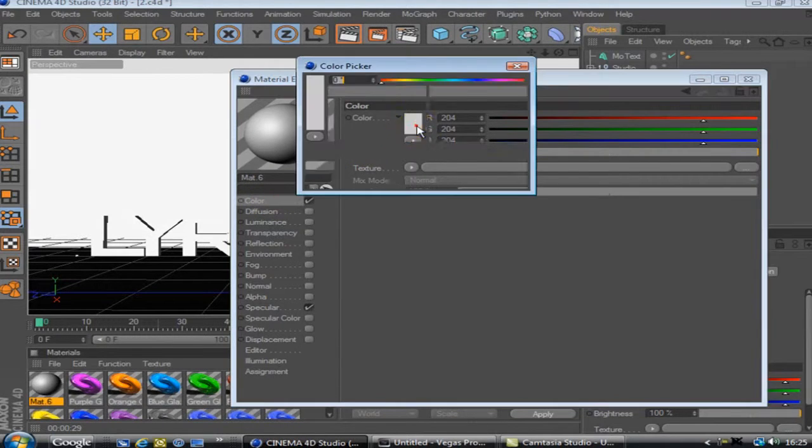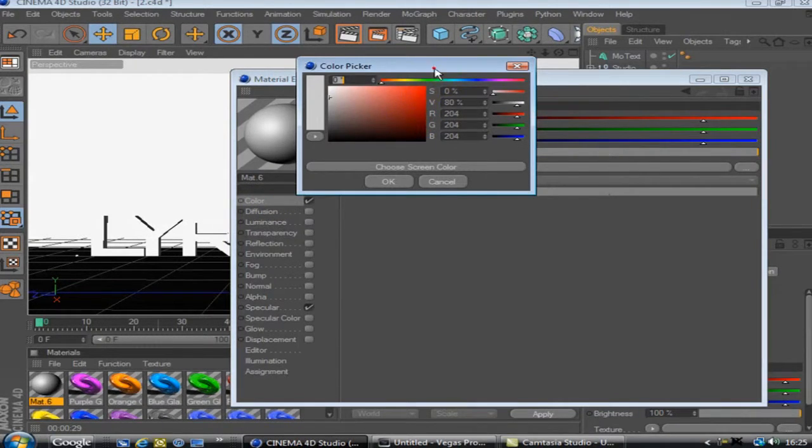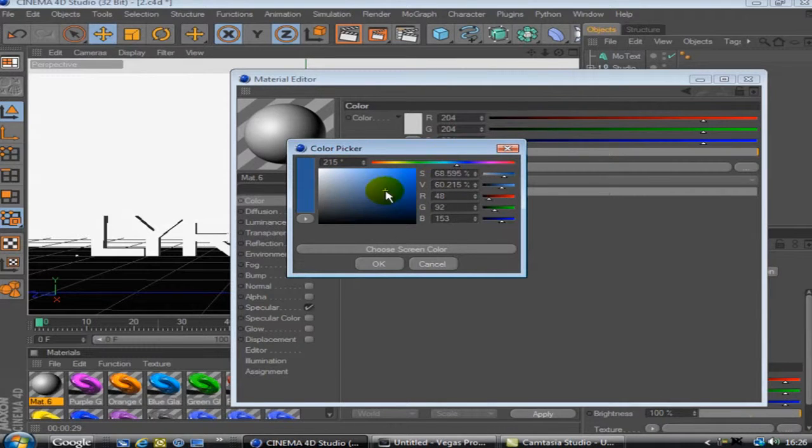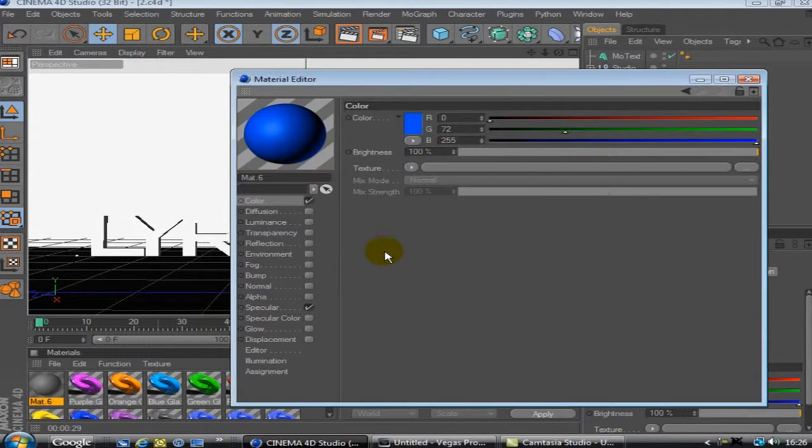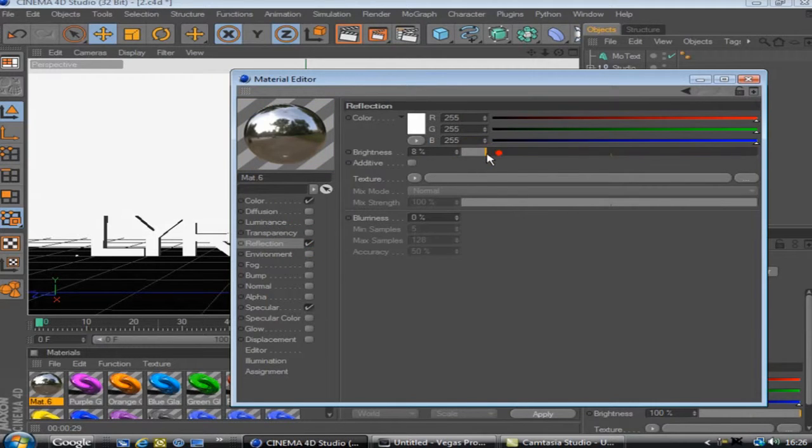So we're going to go to color. I'm going to click on the color selector. I'm going to make it a nice blue, a bit darker than that, about there. Click OK. I'm going to add some reflection to it. I'm going to make it about 10%. Makes it look really nice.